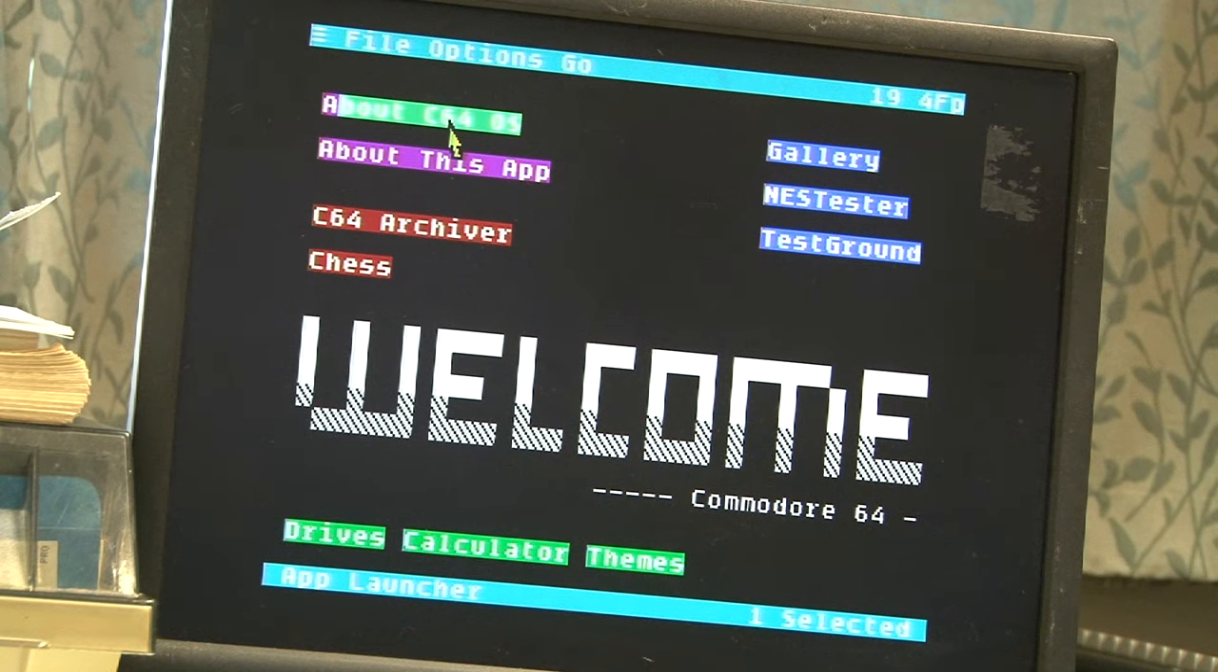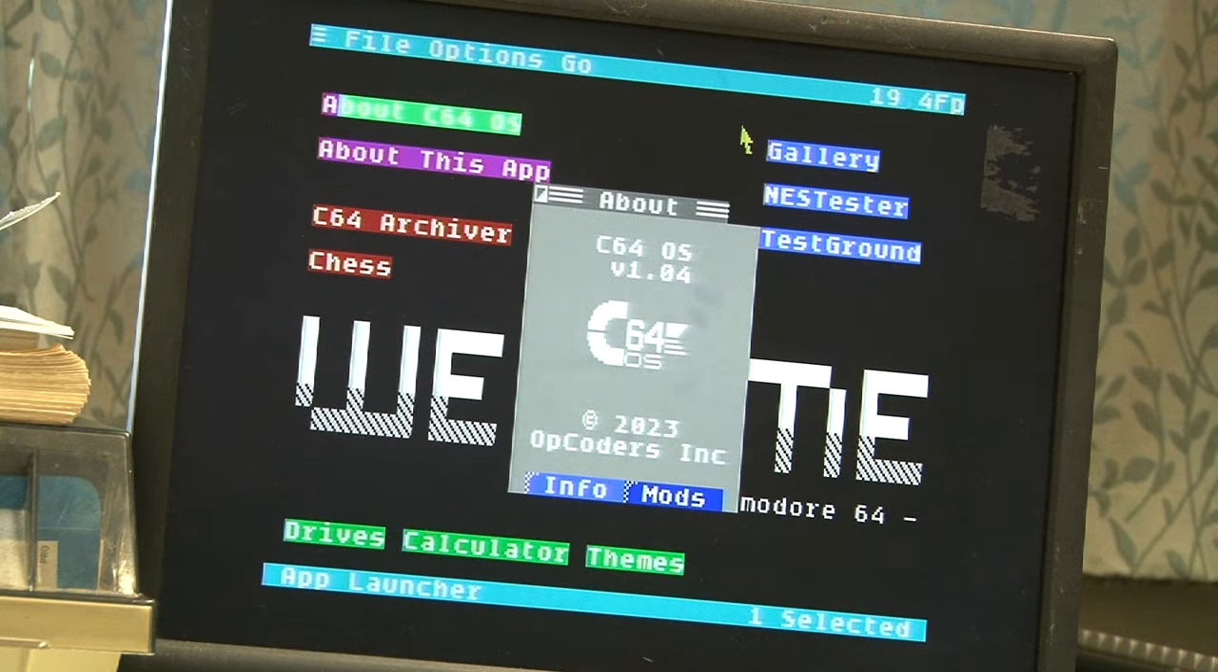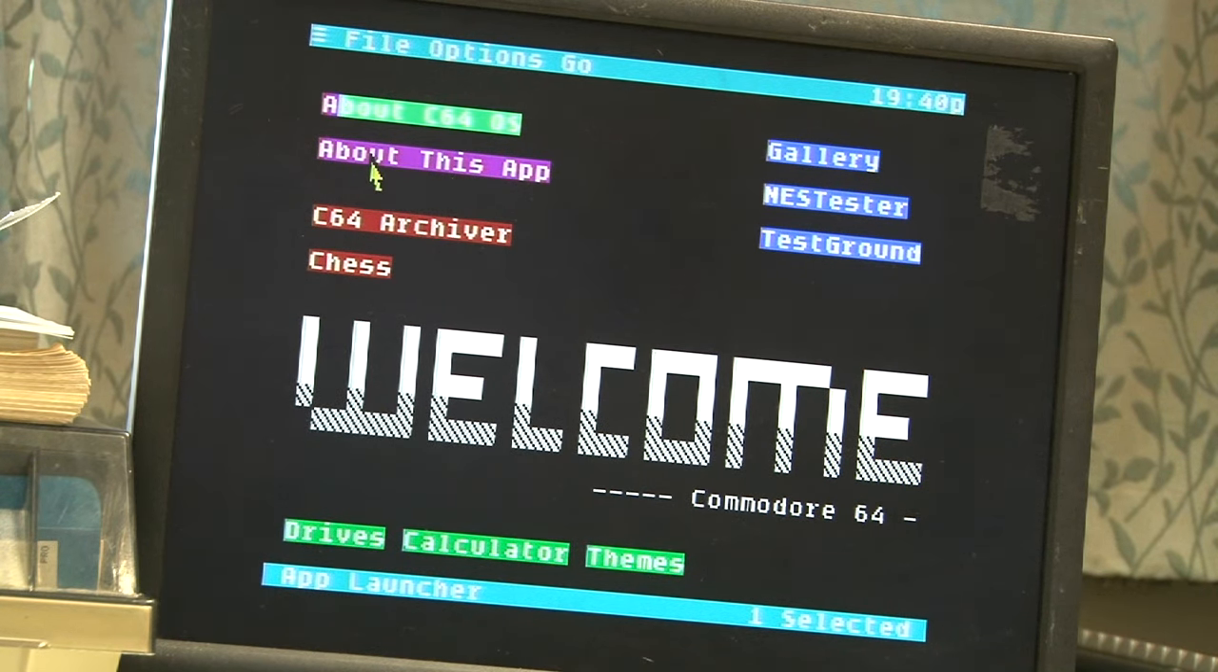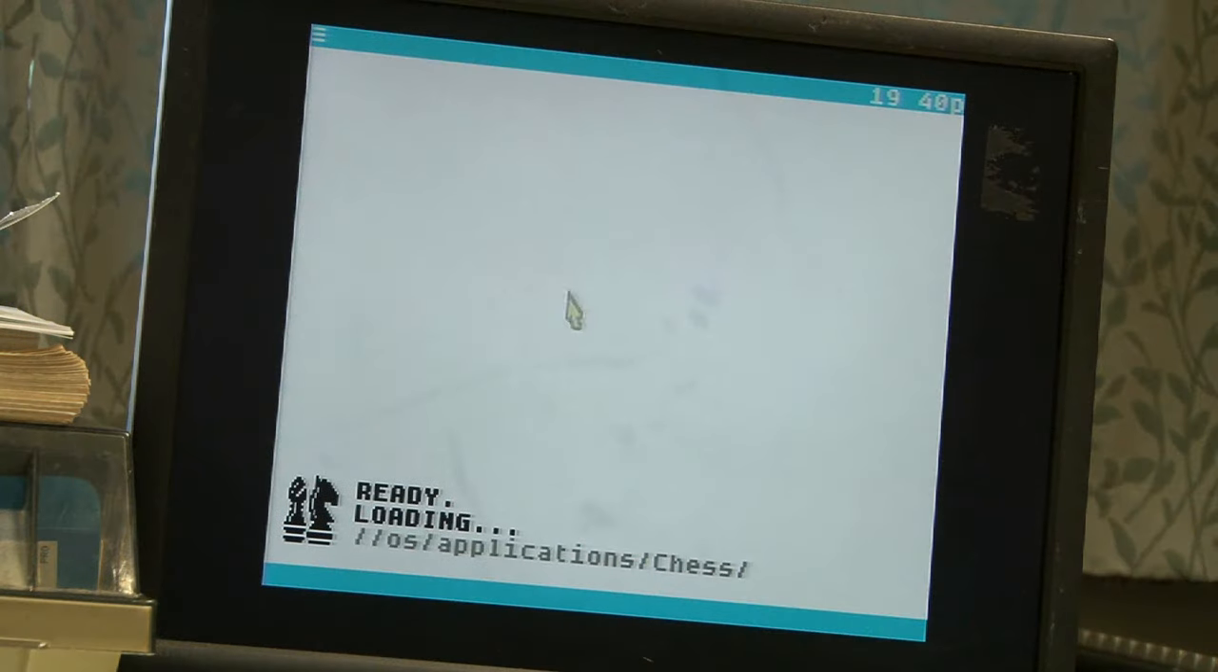For instance, this About C64OS. Let's just go ahead and double click on it. And there we go. We got a little window that pops up and tells us the version we're running and copyright and things like that. We'll close the window as well. And then there are also some applications here. For instance, he's written a chess program. Again, those are just text strings that you can move around on various desktops.